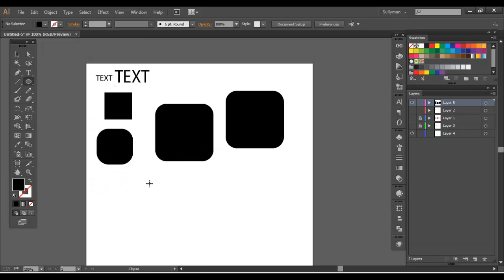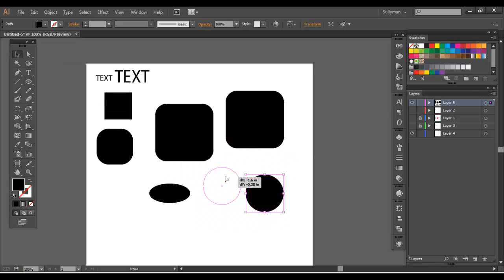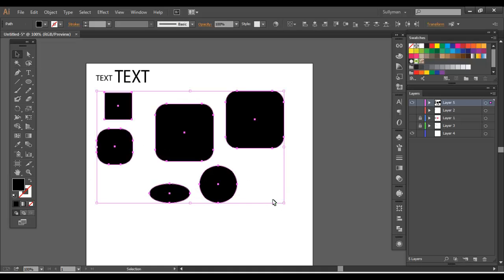Moving on to the ellipse, same thing. You can drag out and have it as distorted as you want. You can click and drag out, hold Shift to keep it perfect, and then Shift and Alt to drag out from the center point and keep it perfect. So that's the ellipse tool. I'm going to resize these and get them out of the way for now.